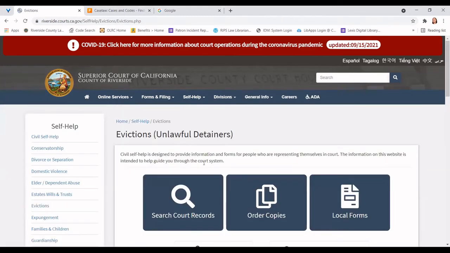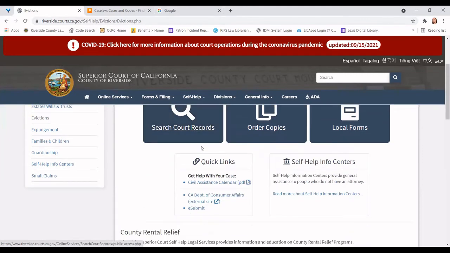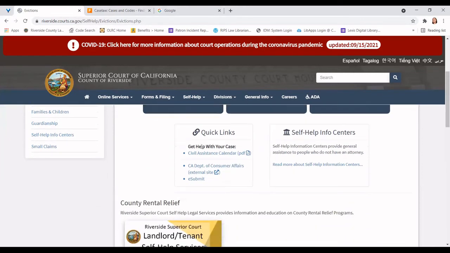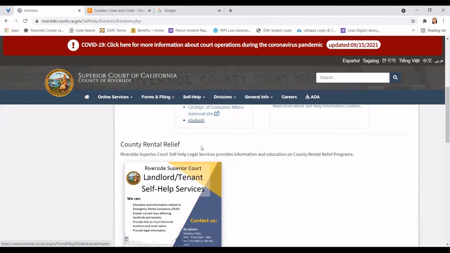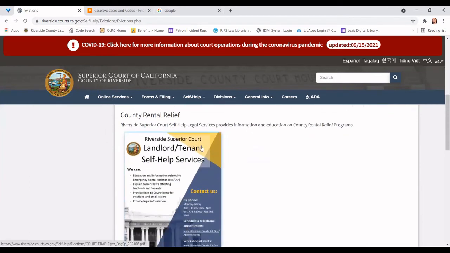And so now, if you are looking up at the web address, it's the self-help evictions page. So this is specifically about evictions. It gives you a starting point of what you'll need with your case. And right here, there might be legal services that you can use to get help through the court self-help, but not all courthouses are going to have the same self-help things.